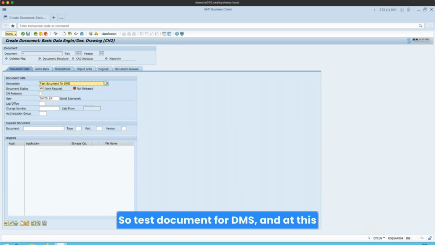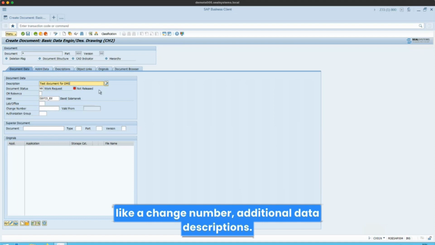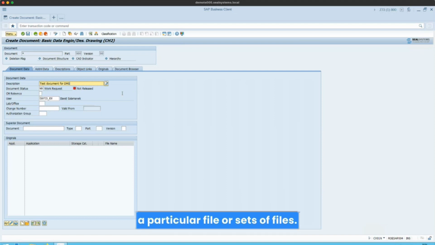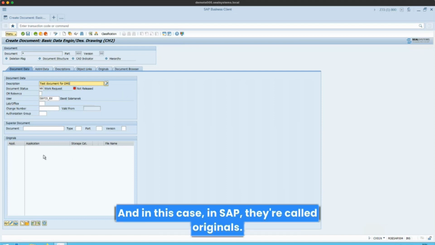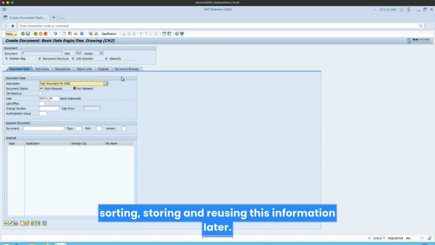And at this point, I can fill out additional information. This could be something like where the lab office is located, or the information behind that, like a change number, additional data descriptions. This here is the power of the document management system, being able to classify, categorize, characterize a particular file or sets of files. And in this case, in SAP, they're called originals. So you'll see them pop up here. But this gives us the power of sorting, storing, and reusing this information later.